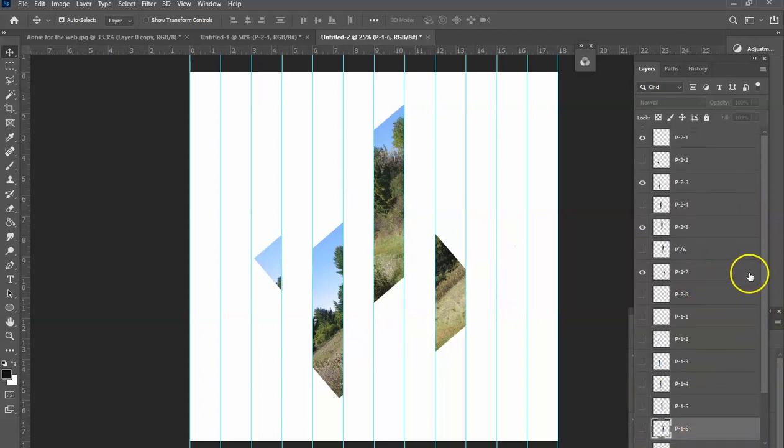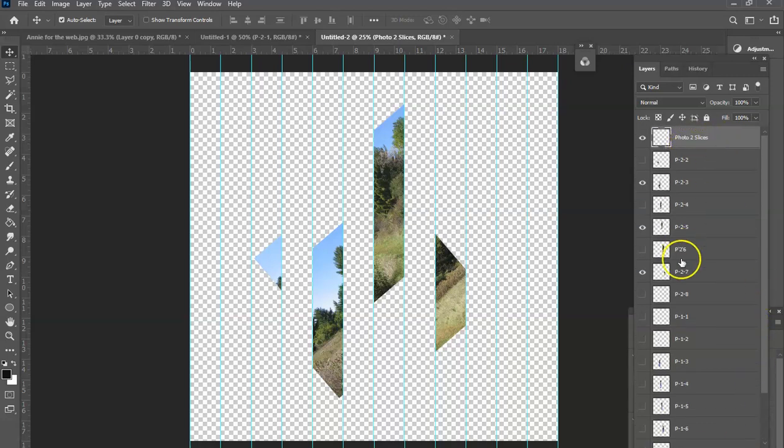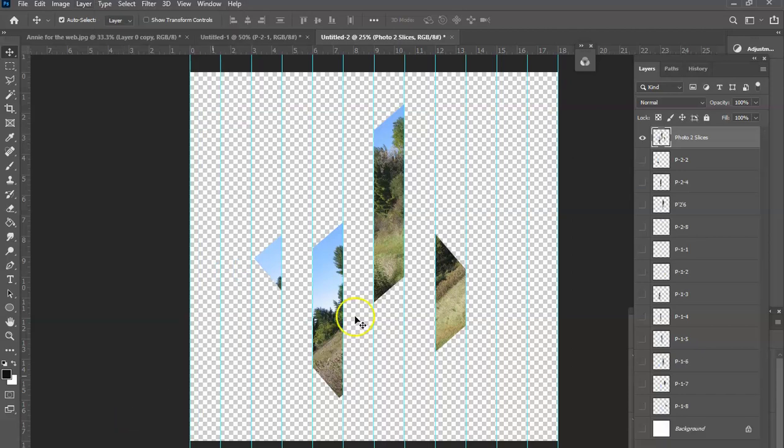And I'm going to go up here, and I'm going to go to the first one, and I'm going to call this one Photo 2 slices. And I want to keep these all on one layer. So what I'm going to do is I'm going to shut off the background so I don't merge it down. I'm going to take the ones that are on, and we will do Layer, Merge Visible. Okay, so now all of these layers are on one layer. All of these slices are on one layer. And I can apply a filter to that one separately.